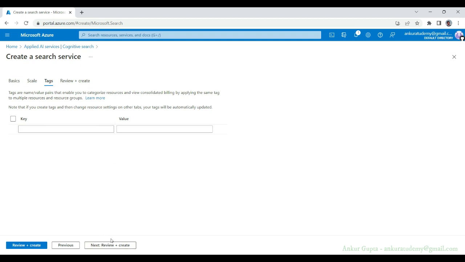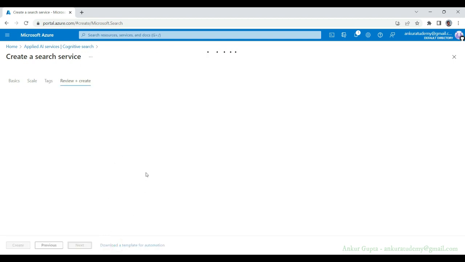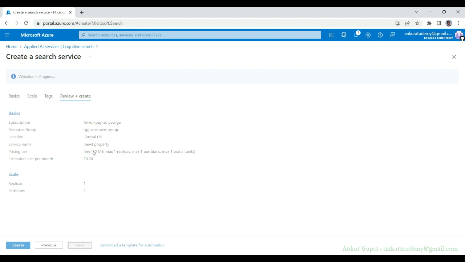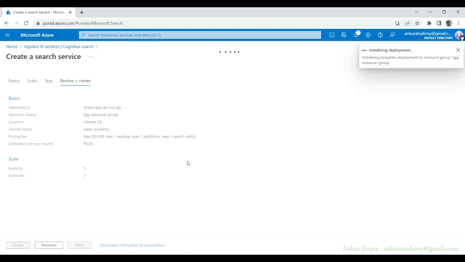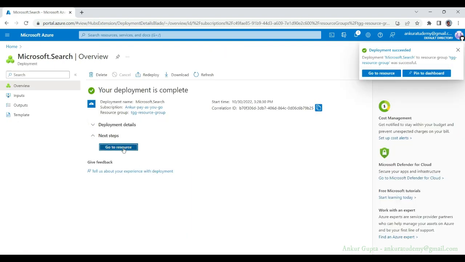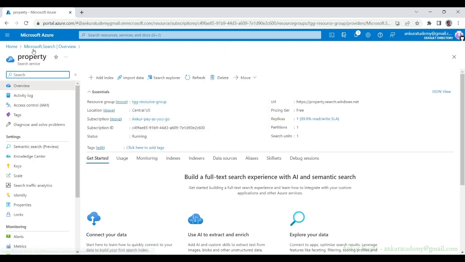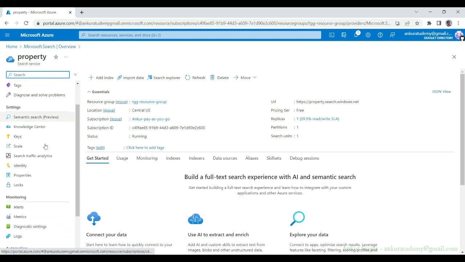Now we don't want to tag anything. I'll just review and create my search service. Everything looks good. Let's create it. And then go to the resource. So this is the home page for our search service property.